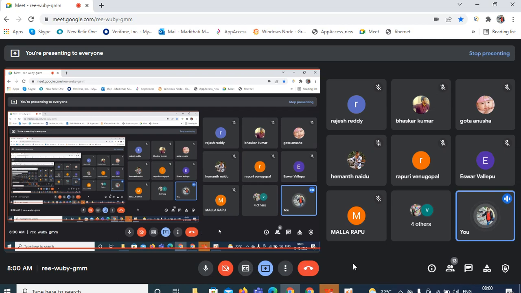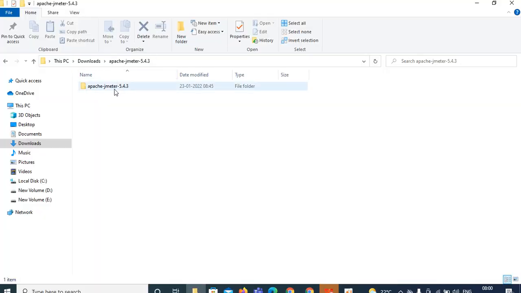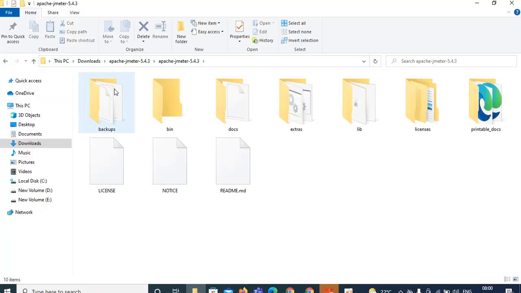Yeah. So we are discussing the test plan and thread group. We'll continue with the same topic today as well. Let me launch my JMeter. This is the JMeter version 5.4.3 we are using now.